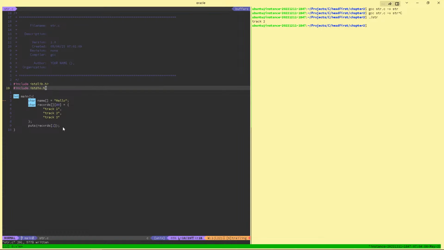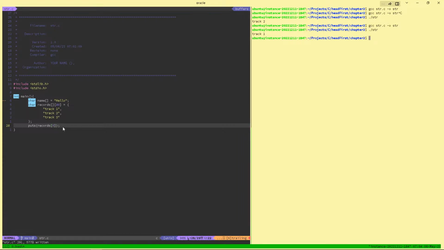So let's try to understand what will happen. We will give record 0, so it will definitely print the first track, track 1. So rather than doing this, what if we only do records? Because it is a pointer, it is automatically matched to record 0. This is similar to value at records.